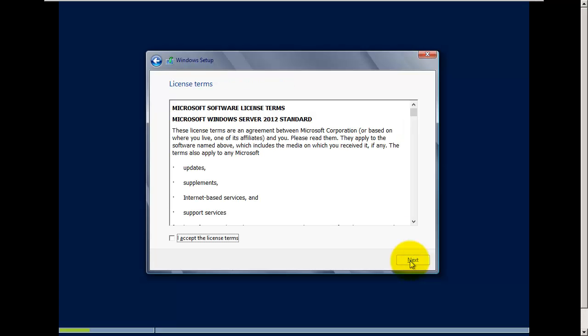And when you click next, thoroughly read the license agreement. It is different than 2008, so you want to make sure you do that. I did that last night, so I'm going to click accept.